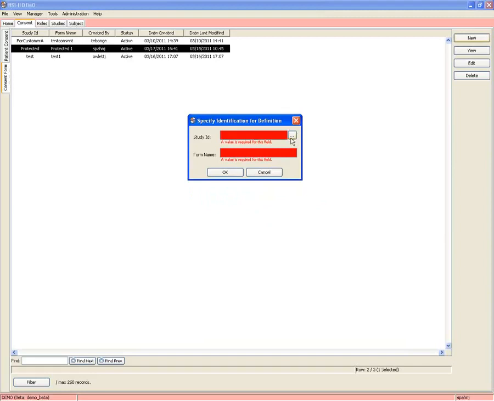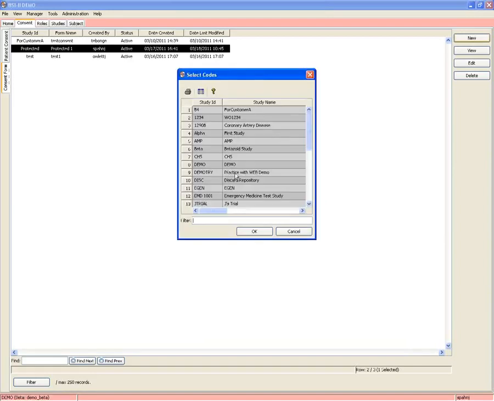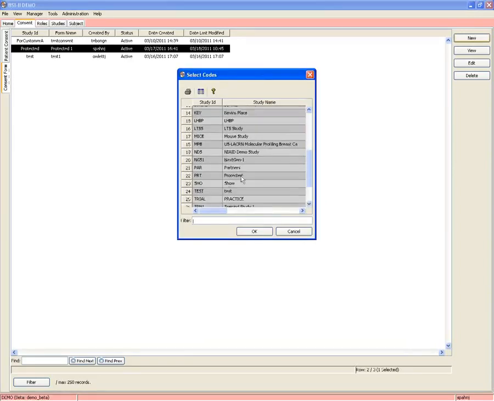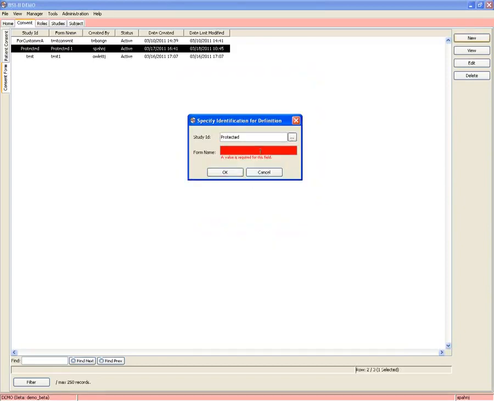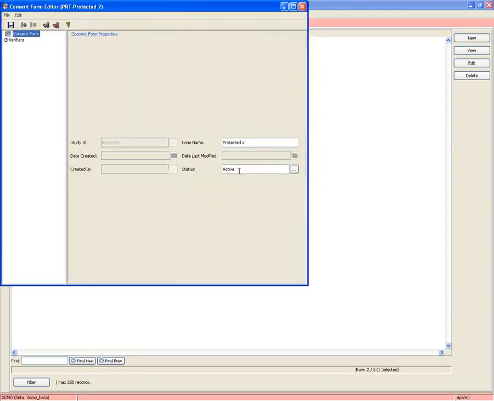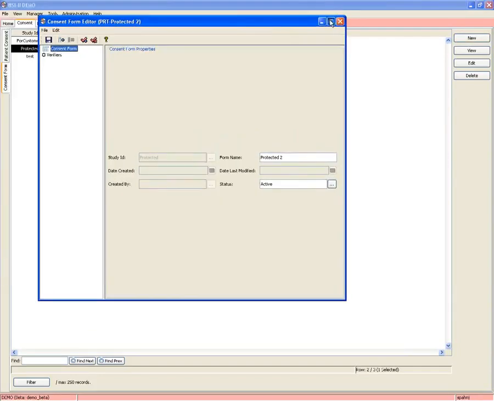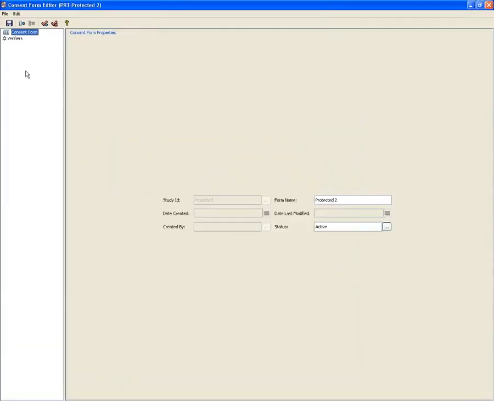You can see I have to first pick a study ID, so I'll pick my protected study, and then I can enter a form name, and I'll say OK. And the consent form manager will open.